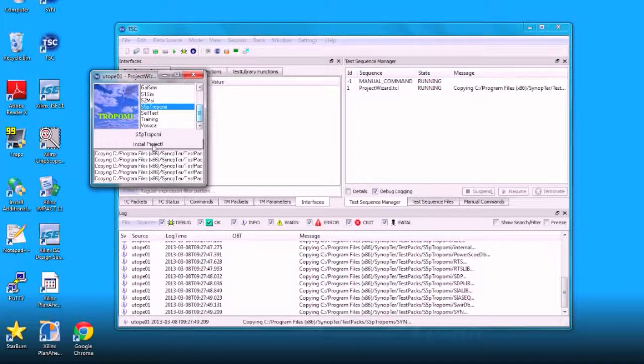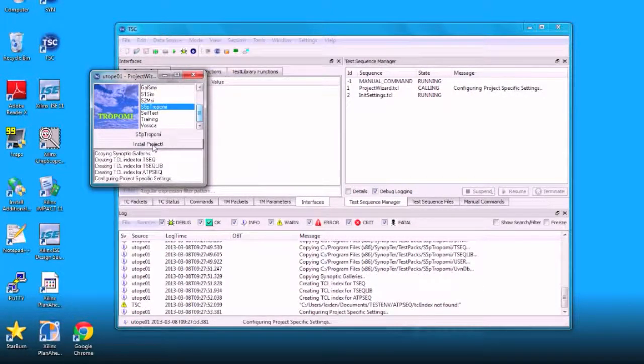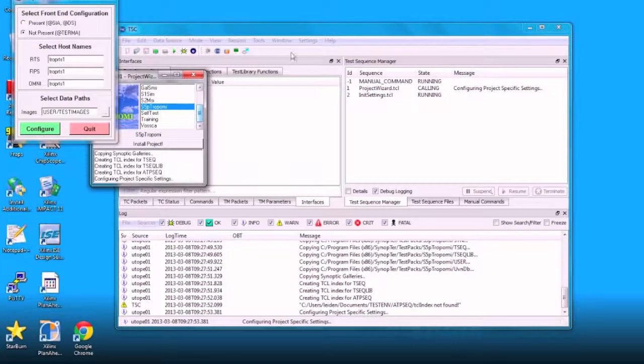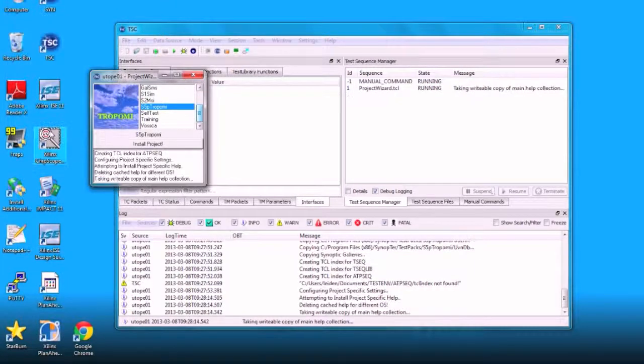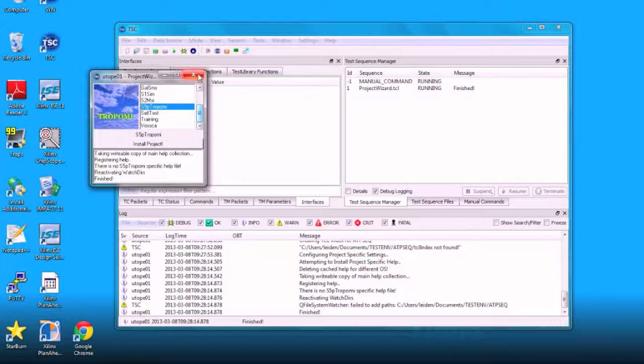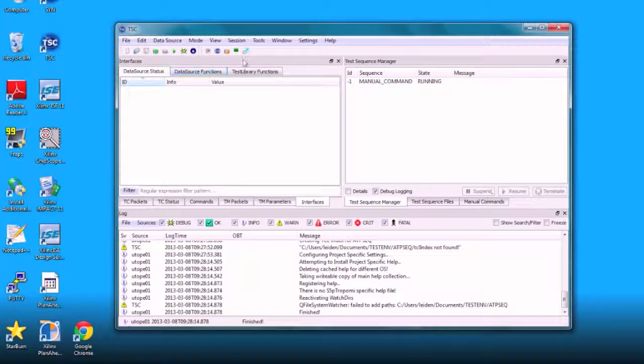It goes through copying various files into place from the Tropomi test pack. Now it's doing some special Tropomi configuration. Some projects need a special configuration because they have their own values that they want to save, and this one has a little user interface. We don't have a lot of the equipment here, so I'm just going to configure without a front end, and without a lot of the simulator and real-time simulator and front end, just for the demo.